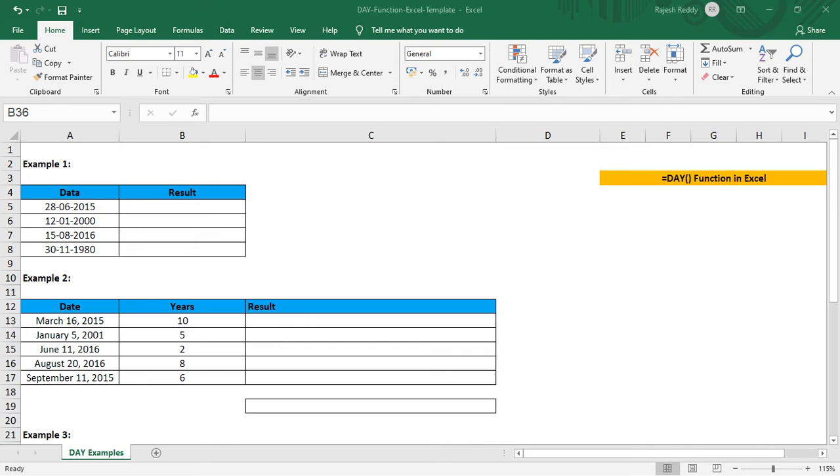So in this lecture I will explain the DAY function in Excel. Guys, the DAY function in Excel is used to extract the day value from the specified date. See here, in this example we have specified different types of dates, right? In these dates I want to extract only the day values. In these types of scenarios we will use this DAY function.